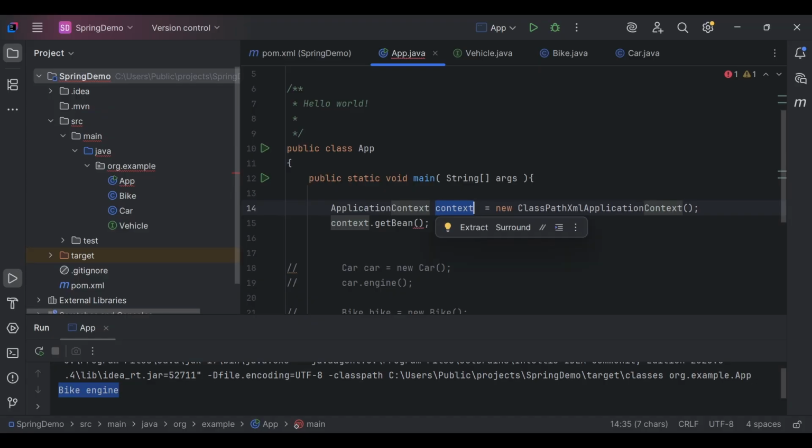And as you know, in Spring Framework, the objects that Spring Container provides are called beans. So context will return some bean. That bean can be a bike bean or a car bean. But we need to tell the Spring Framework which bean we require. So how do we do that?